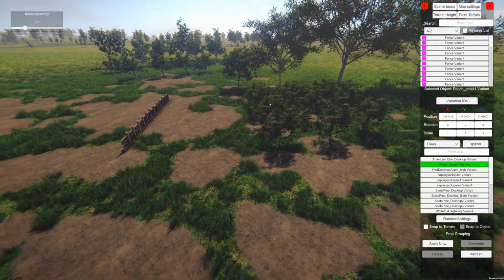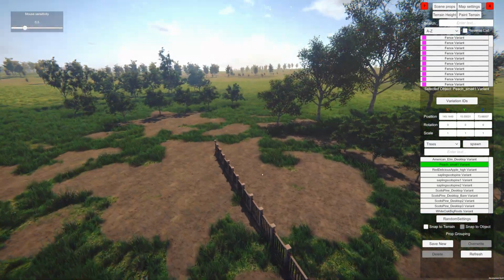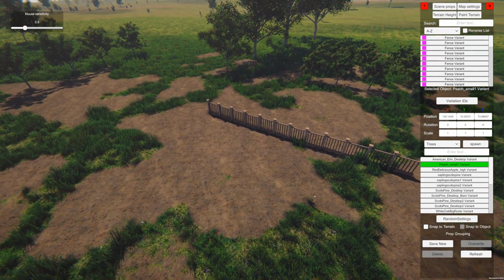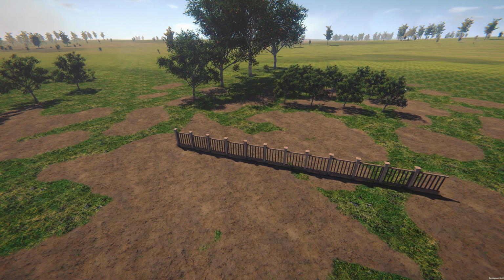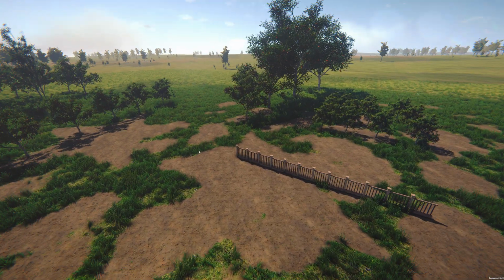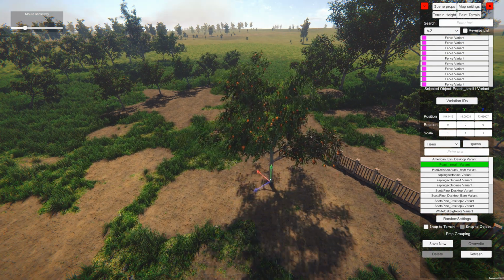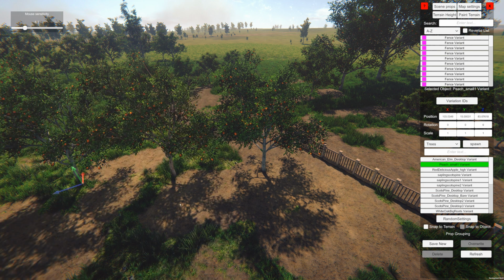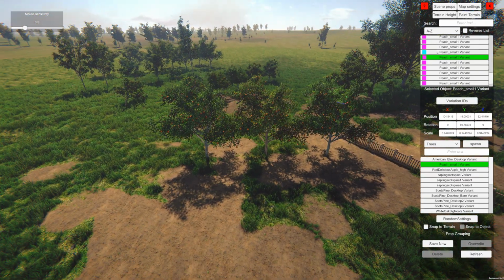And the reason for that is that these props are now saved in the scene, which means they were already in the scene before I saved. So if I close the editor, I save and exit, I'll stay here, even though I'm not in the editor right now. If I go back into the editor, they're magenta, right? Any new props I spawn in this session will be cyan, so they'll be marked this way.